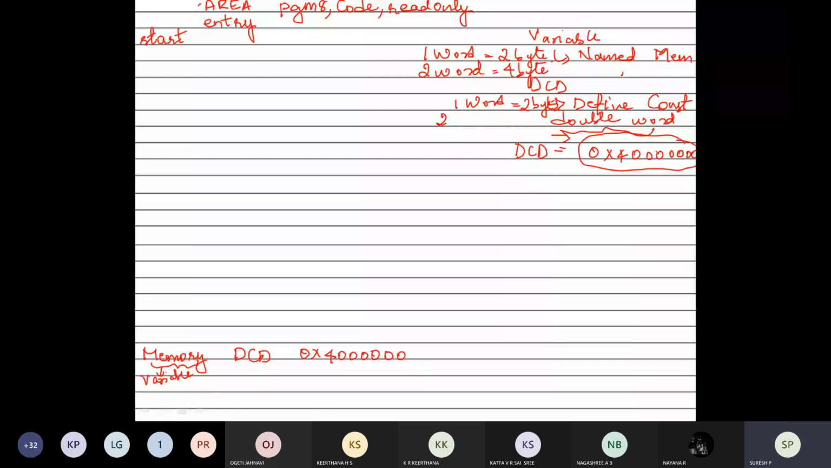This is nothing but the address where I am going to store the data. So that I am going to initialize here in the memory at the end. Okay, this memory variable declaration has to be done at the end in your program. So that I have done here.